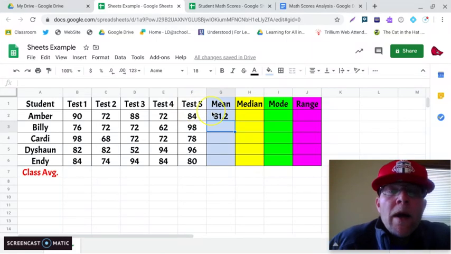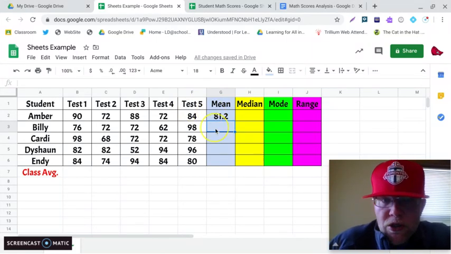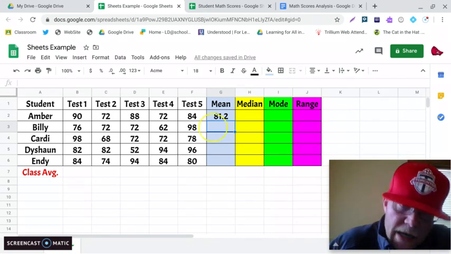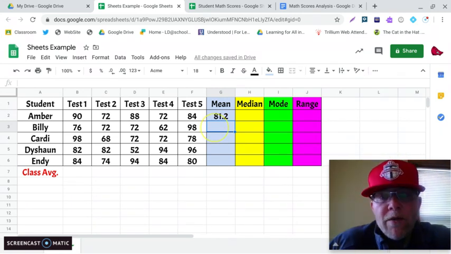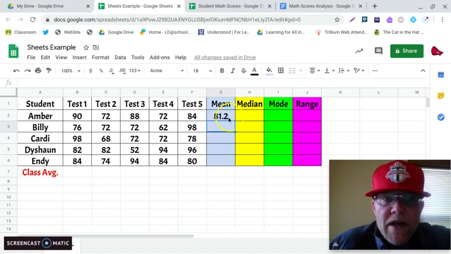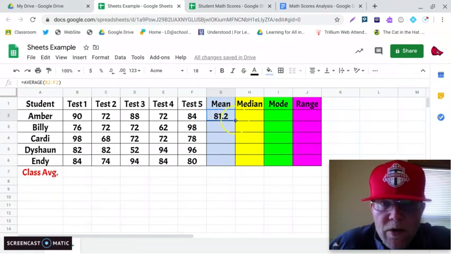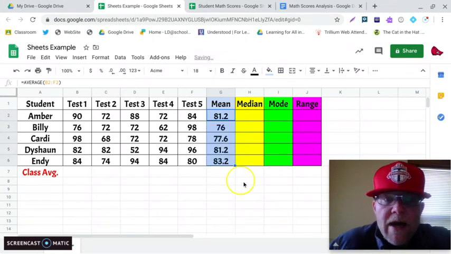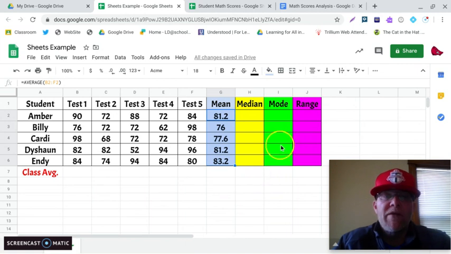Okay. Again, I could do that for each student, right? Equals average, highlight the scores, hit enter, right? But again, we're looking for a way to be as efficient as possible. So once I've done it once and I want the average for the other students, I click on the cell that has the average that we've calculated. I go to the bottom right corner till the crosshairs appear. I'm going to click and fill to the bottom, and now I have the average for everybody.